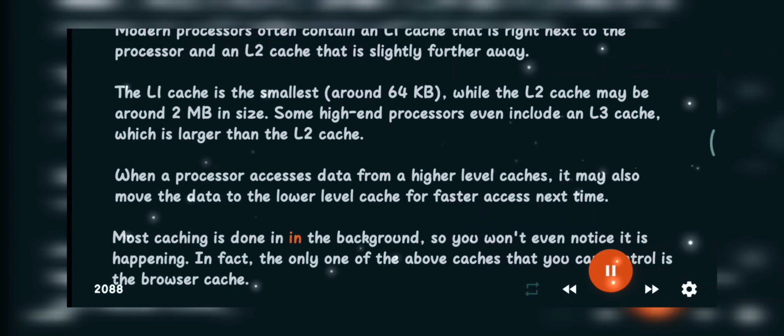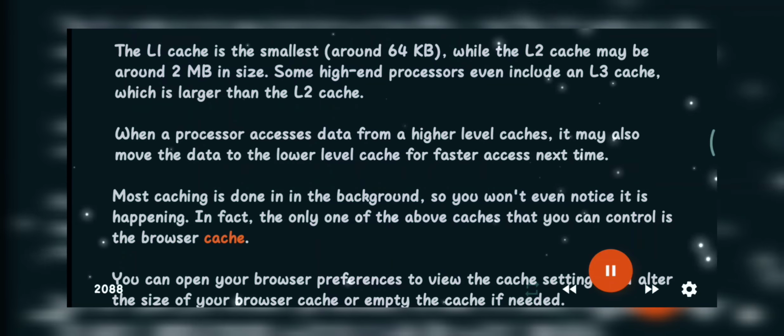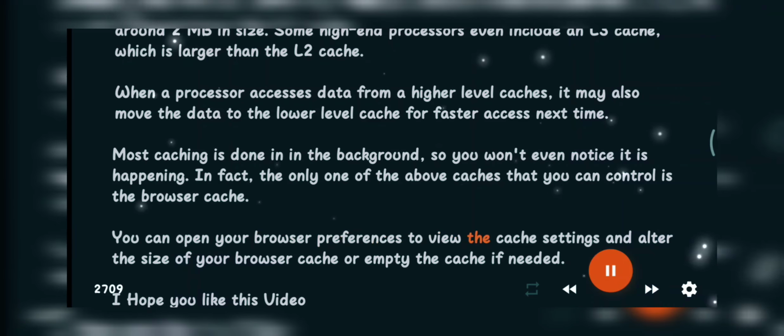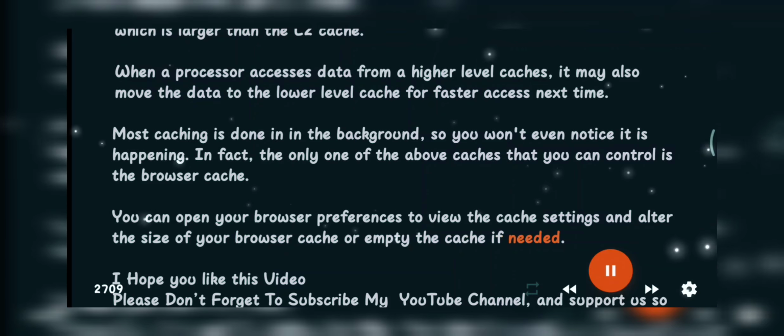Most caching is done in the background, so you won't even notice it is happening. In fact, the only one of the above caches that you can control is the browser cache. You can open your browser preferences to view the cache settings and alter the size of your browser cache or empty the cache if needed.